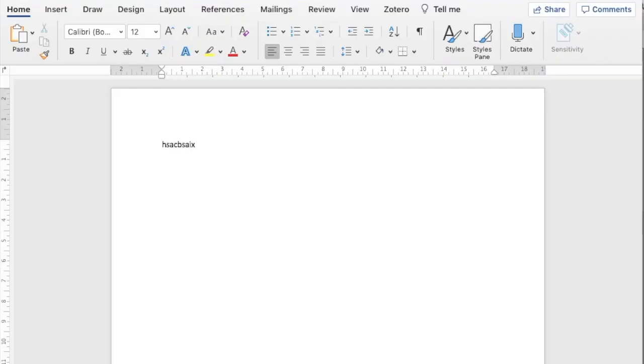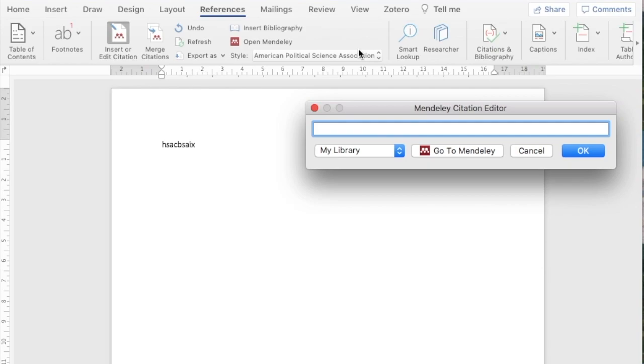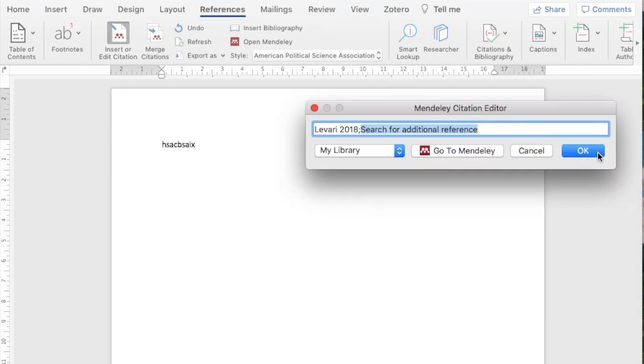Once you've installed the plugin and you want to make a citation, you must first position your cursor where you want to insert your citation, and then press the Insert Citation button on the toolbar under the References tab. Then, you must search for the reference you're looking for in your Mendeley library, and then you press OK to insert the citation chosen.